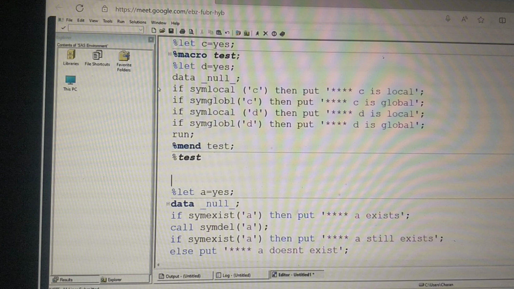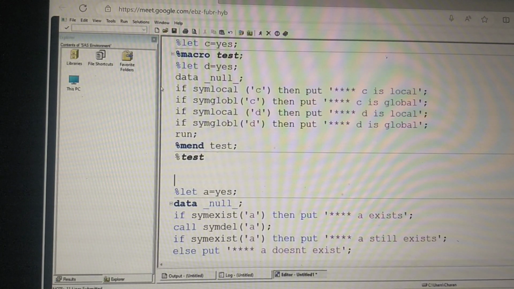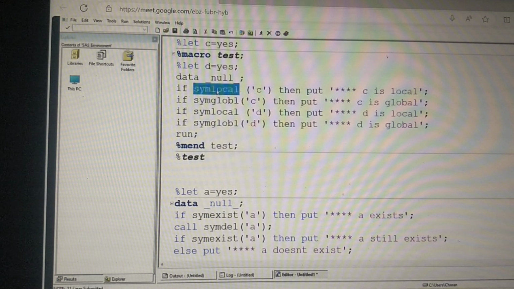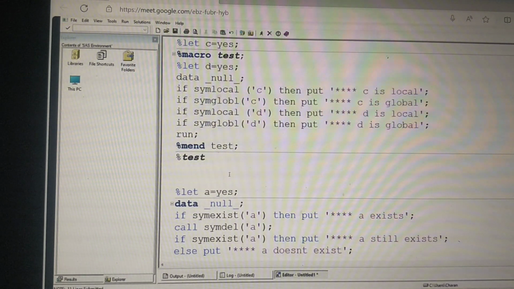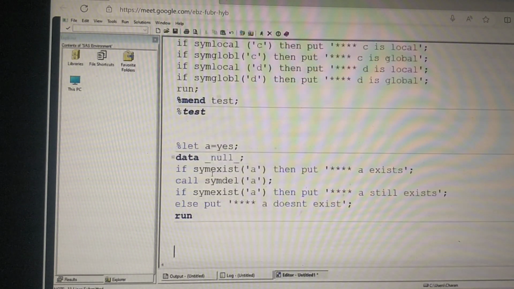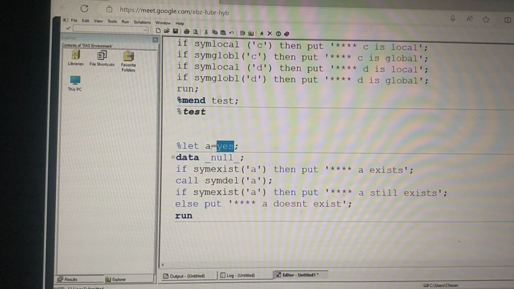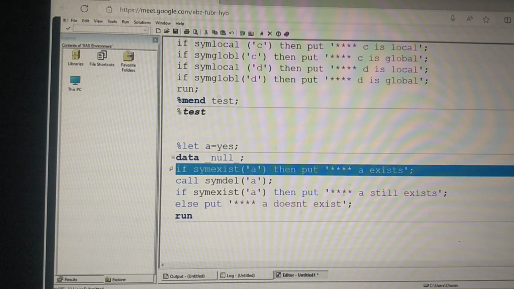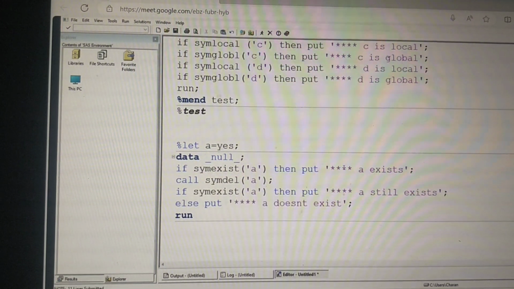If anybody asks how to identify whether my macro variable is local or global, there are two functions for that purpose: one is symlocal, the other is symglobal. Now here you can see %let A = yes. This is one macro variable. If symexist of A, then put A exists.